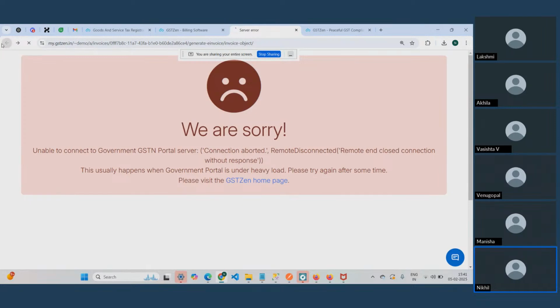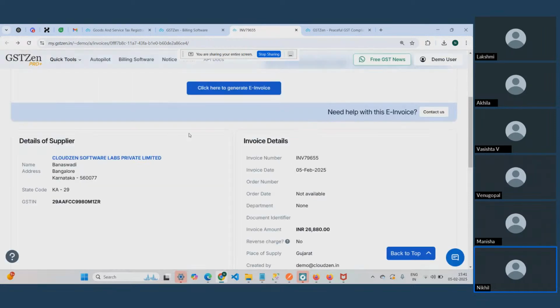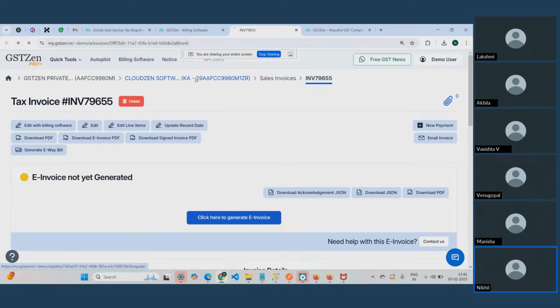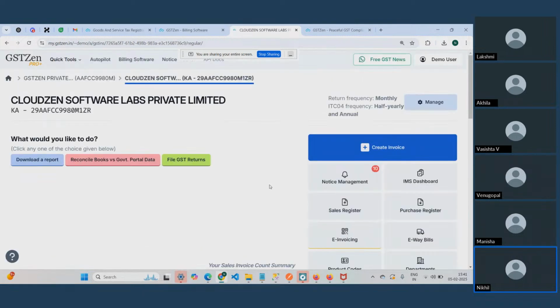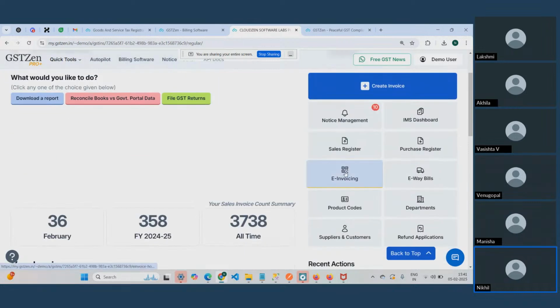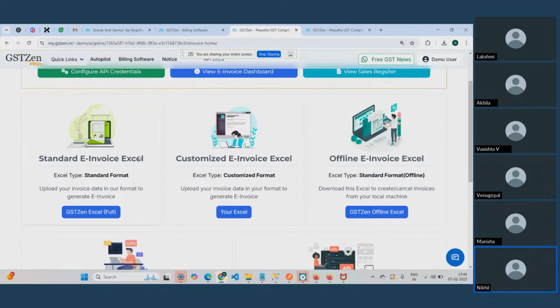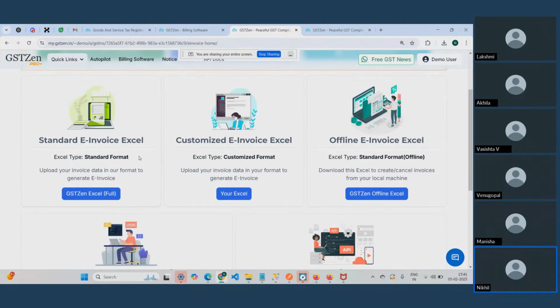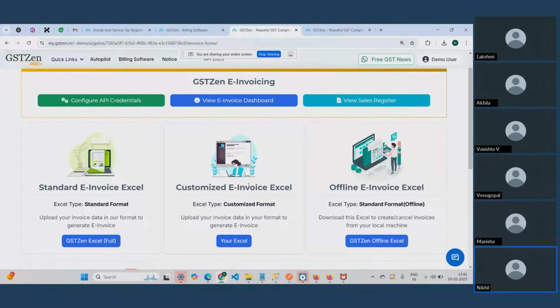Currently we have an issue with the invoice sandbox admin, which is why we're getting this error. So let's proceed with the normal Excel utility where we'll be uploading the invoices and creating invoicing against it. We have the sheet for the invoice on the right hand side. We'll come to that particular button. And we have various methods. With GSTZen, you can go with your own Excel.